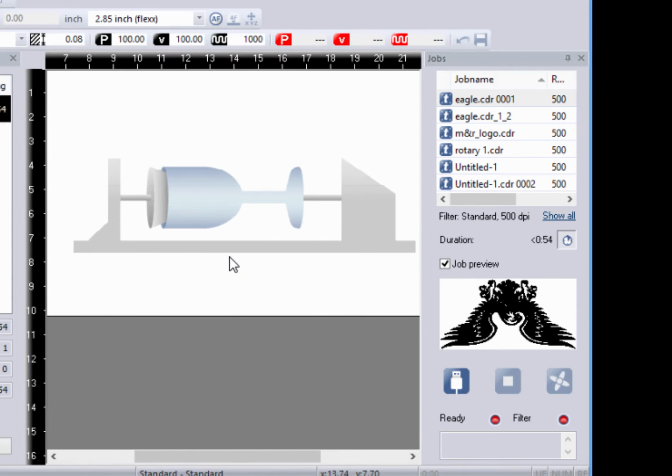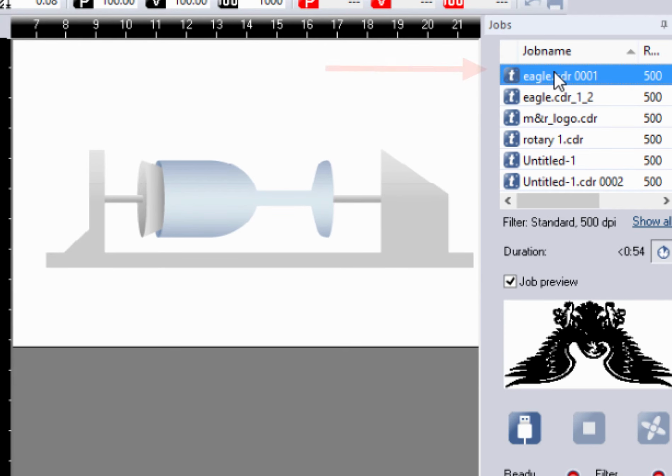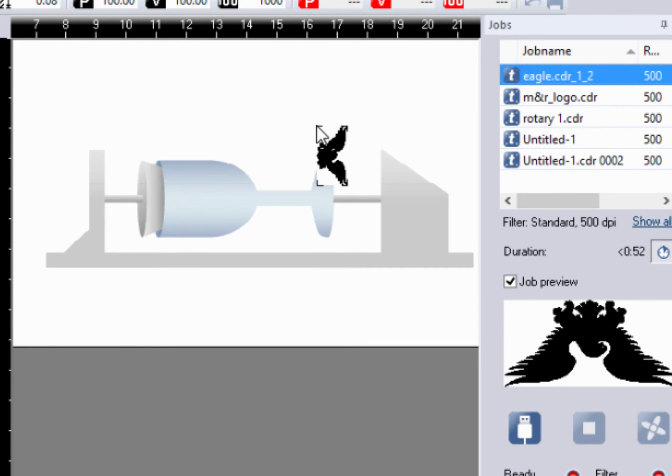Now remember, this has nothing to do with how your rotary attachment is set up inside the table, but it's basically just there for visual reference. Here's my job over here that's been sent over. I'm going to select a job, hold the left mouse button, drag out the job, and let go. And notice how the image rotates so that it is orientated properly. Remember, the top of my glass is at the right side of the page, so this is the way I want it to be orientated.